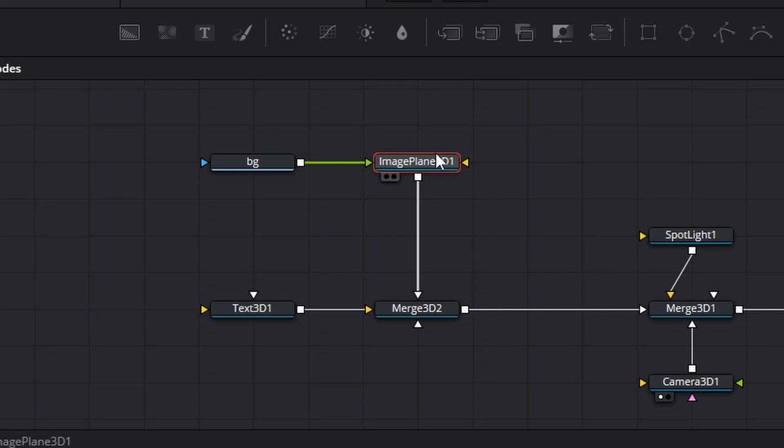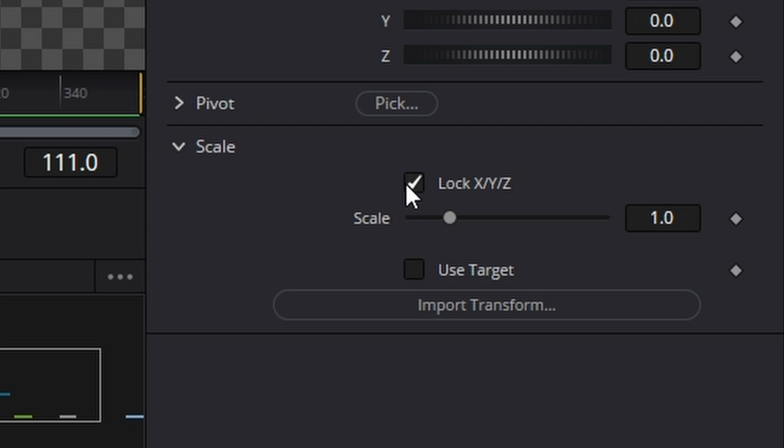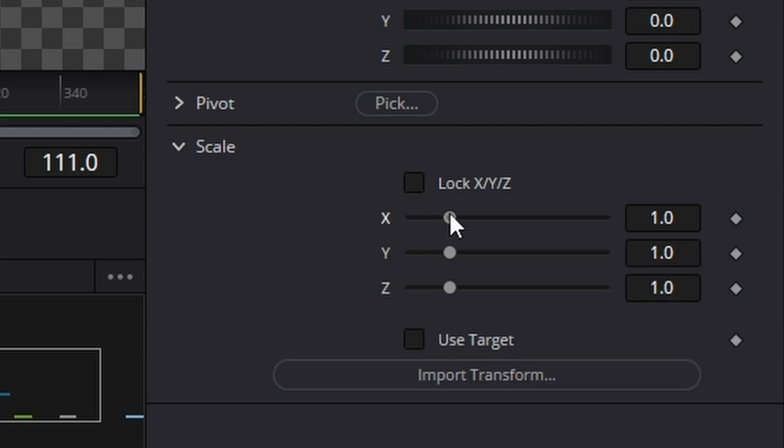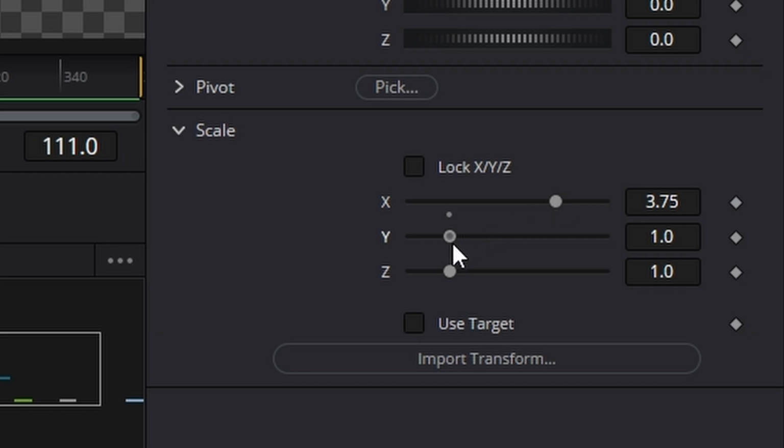Then what we're going to do is clicking on the image plane, we're going to come into the transform, go down here, turn off lock XYZ. We're going to increase the X until it fills the screen, like so, and do the same for the Y.